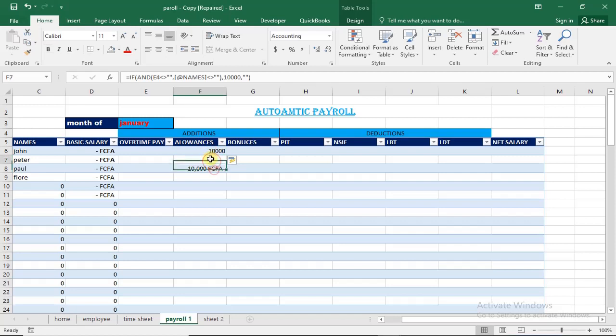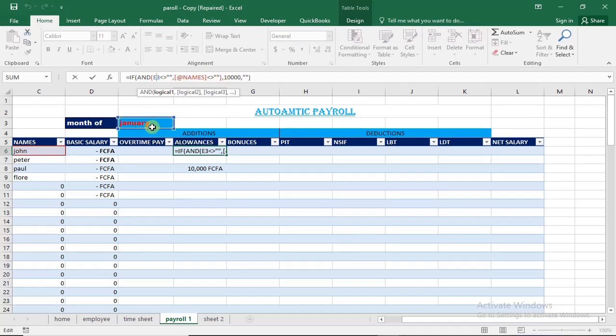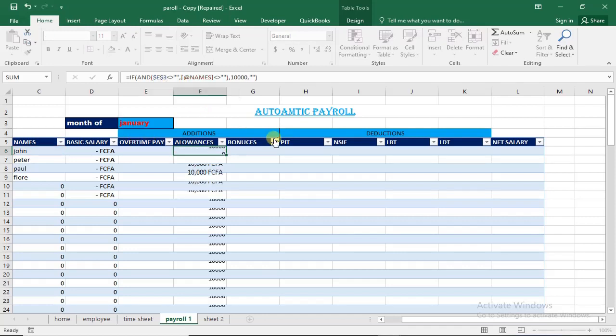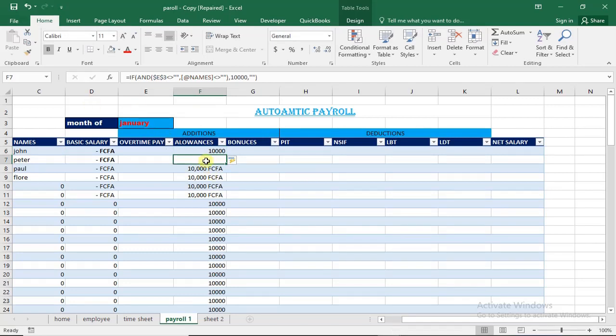Okay, it is moving and moving and moving. We are going to make this E3 constant, the month of January, so that as my function is going down, it should not be moving to E4, E5 and so on. So I'm going to press F4 here to make it constant, and that is it. Still a problem found.